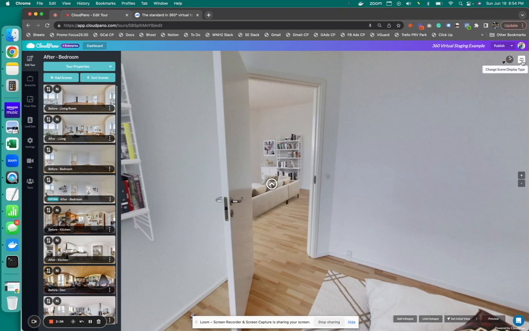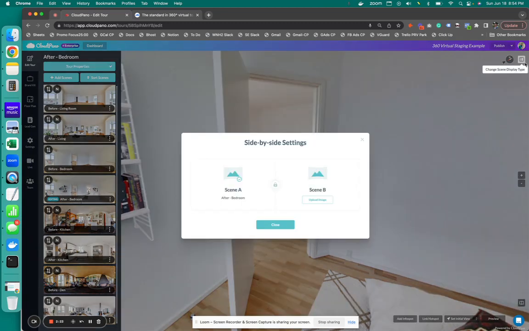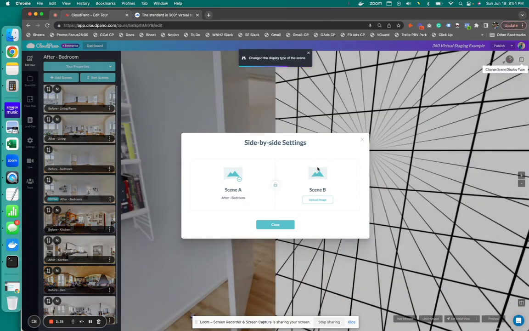When you click right here, top right, it will say change scene display type. So this image is 360, so it's highlighted 360. CloudPano knows this image is 360. You can also change the image to 2D. But if you look here, something new: there's a little box here with a line in the middle. If you click on it, it says side-by-side settings, scene A, after bedroom. So the current scene I'm located at right now is the after bedroom.